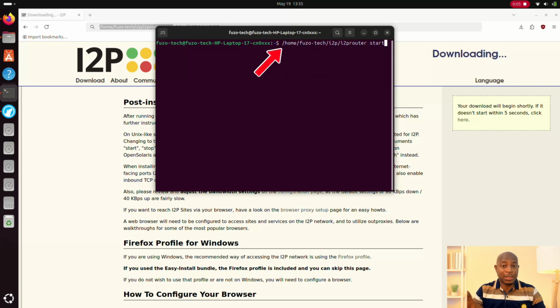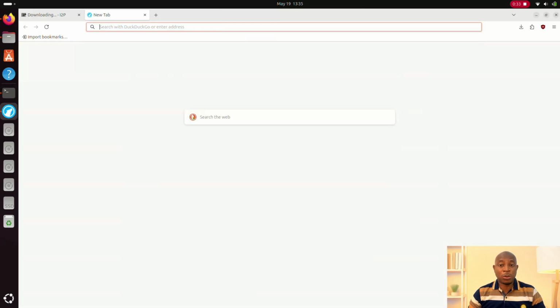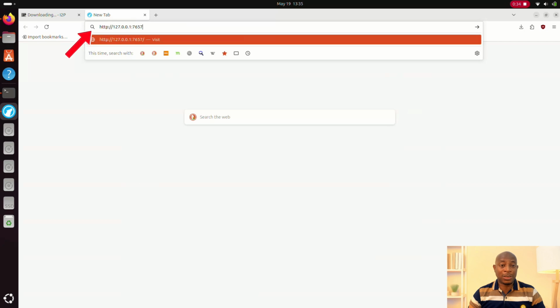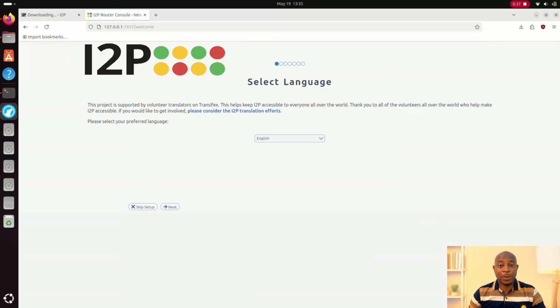After installation, navigate into the I2P folder. You could use the cd command to do this. Once you're in that folder, start I2P by running i2prouter start. This launches the I2P router in the background. Then open your browser and go to 127.0.0.1:7657. You're now inside the I2P router console, your personal control panel for everything I2P.